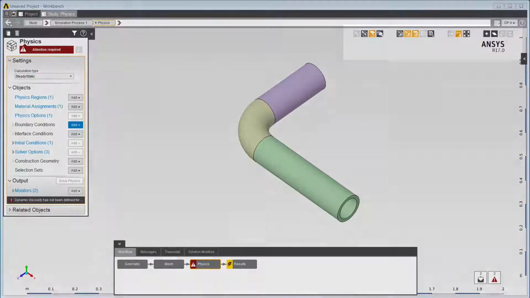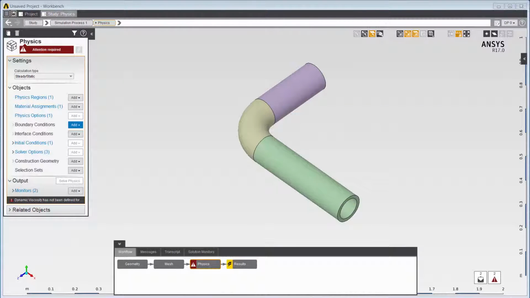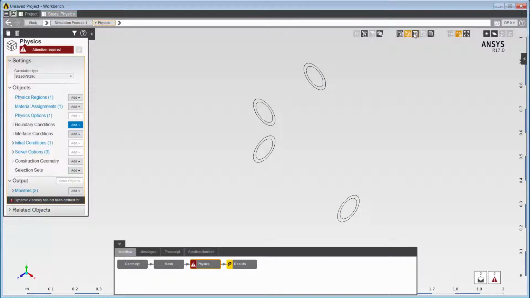Now let's demonstrate some of AIM's graphic tools. Several tools are available to pick specific components of the model with selection filters. For instance, select only bodies, or select only faces, or see different views by hiding the edges or faces, or making the model translucent.